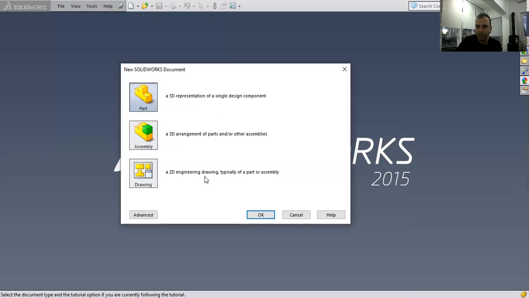You can see all the views and you can put dimensions on all of these views, okay? So, in starting a new project, firstly we have to draw the parts. That's why I'm going to select Part and click OK.